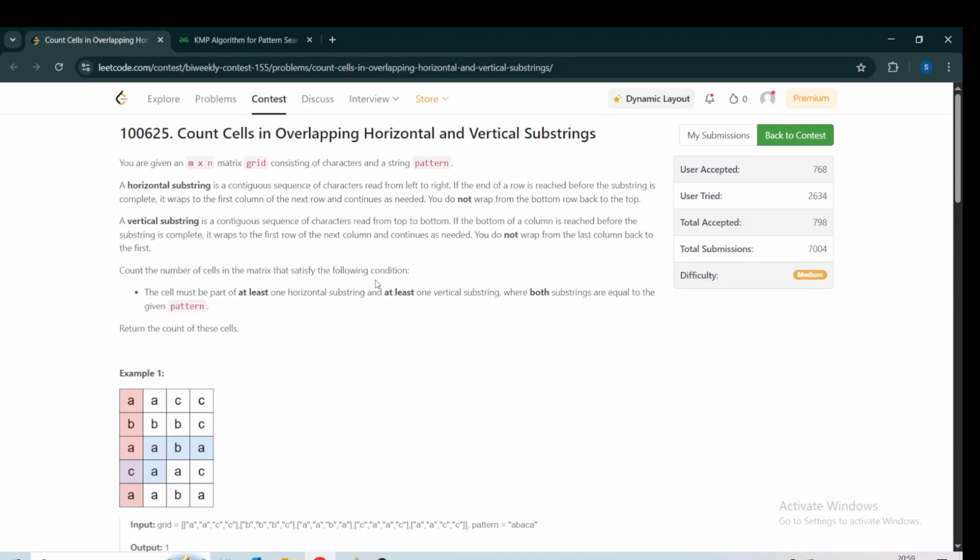Hello everyone. Today I'm going to explain the third problem of LeetCode Biweekly Contest 155, which is Count Cells in Overlapping Horizontal and Vertical Substrings. So what is the problem? We are given a grid of size n × m, and a string pattern.